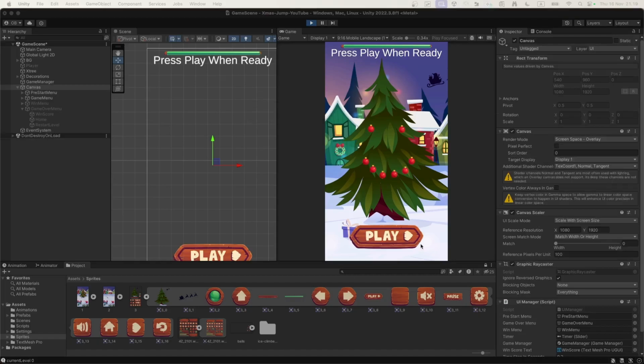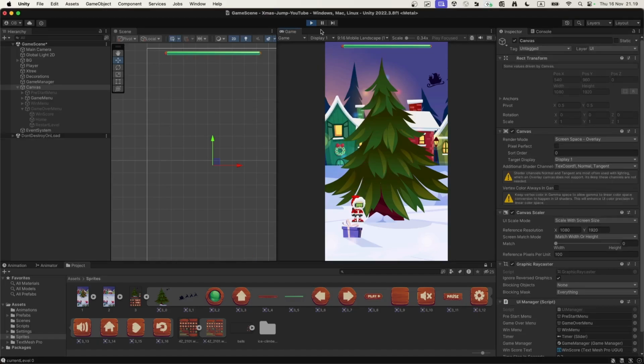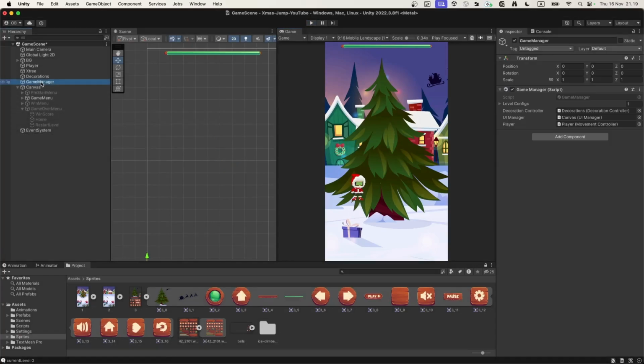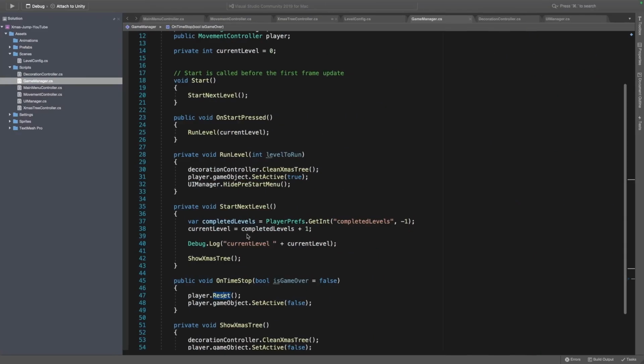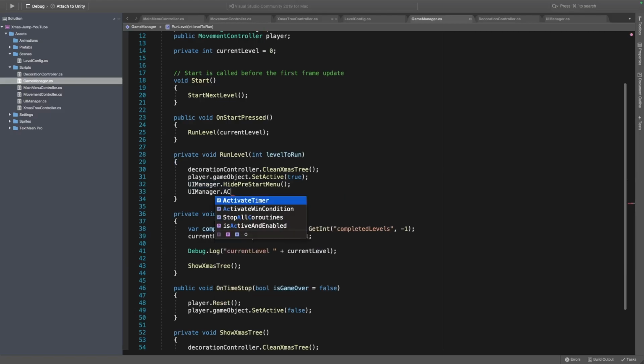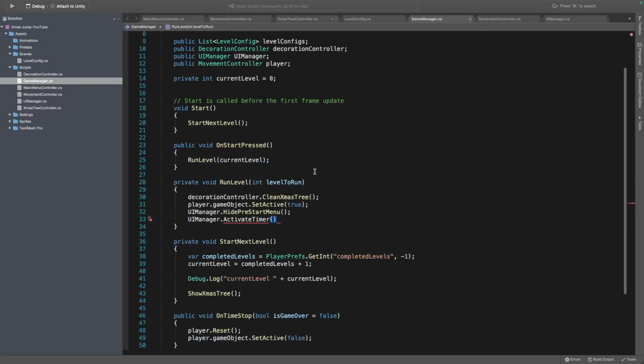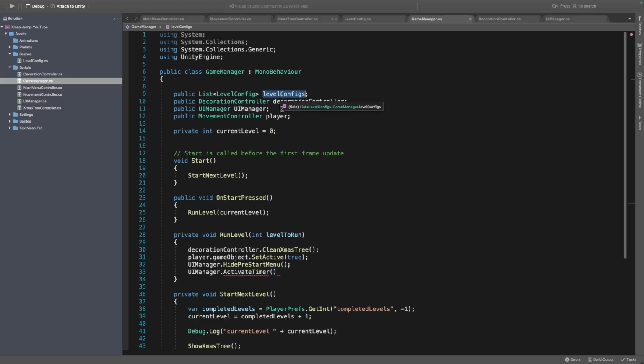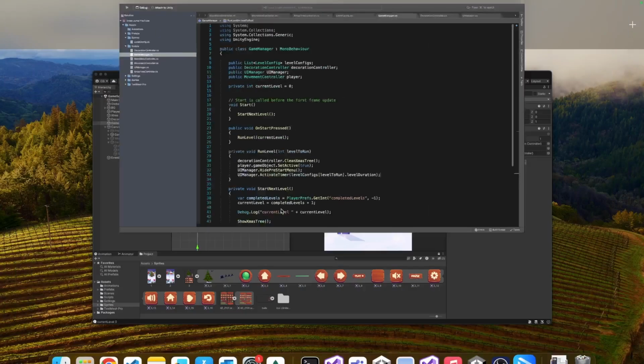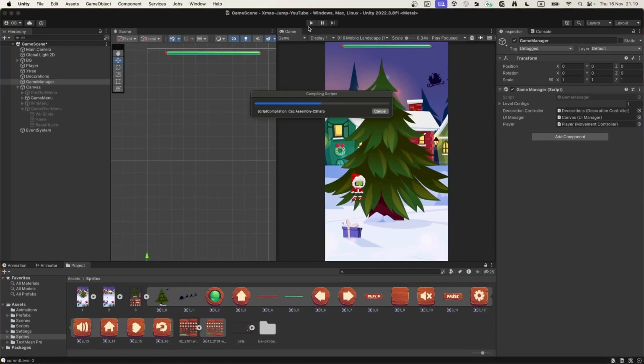When the game started, I immediately remembered that nothing will work because we forgot one more thing, or actually I forgot. In Game Manager, when we are running this level, we need to activate the timer. Right now, the timer is not activating itself, so we go to UI Manager and say activate timer, and we need to provide our level duration, which is held in the level config. So here we say level config, level to run, finally we use this variable, and then level duration. Now let's go back to Unity and run the game.